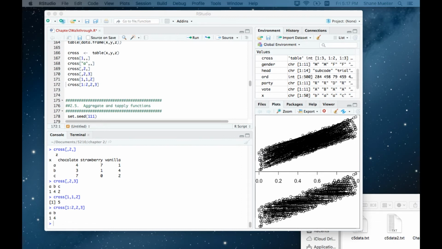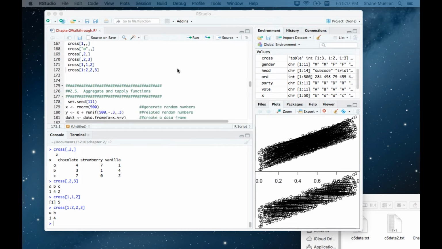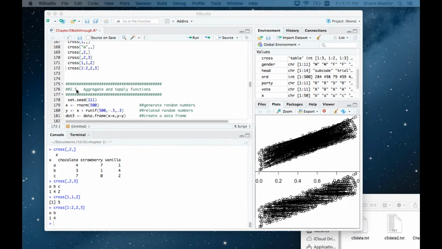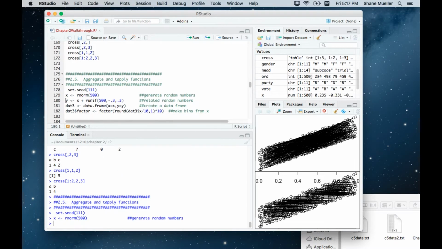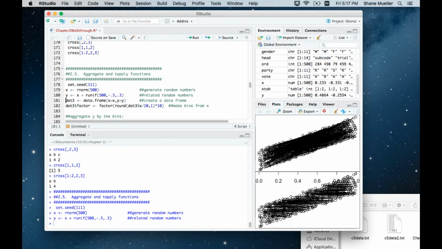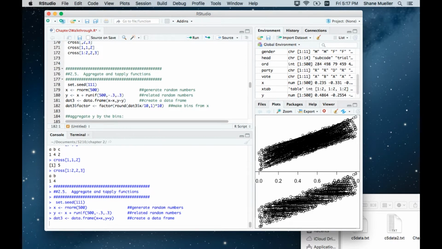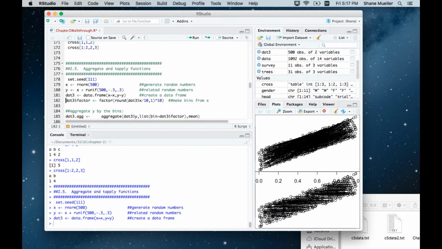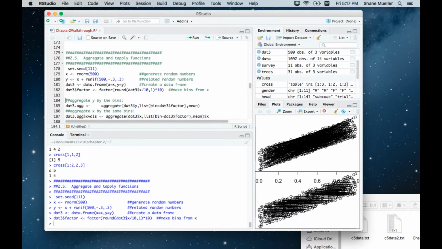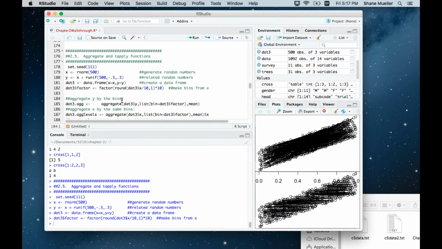There's other types of tables you might want to make, which maybe are means of a continuous variable across levels of a categorical variable. And this you can do with things like aggregate and tapply. So let's create some more data. Again, X and Y are somewhat related. I'll make a data frame. And then I'm just going to make a factor that turns X into bins in a special way. It bins these so that they are in order.